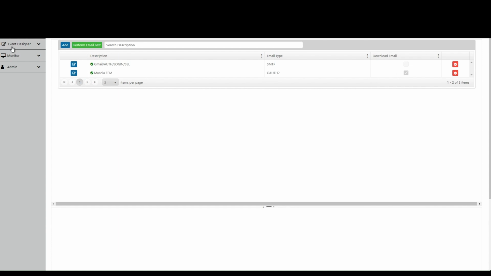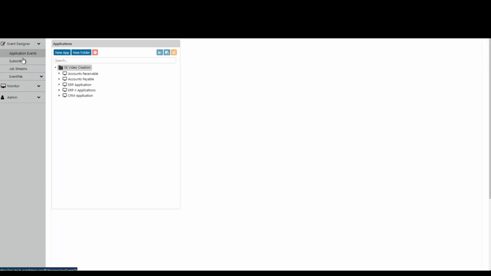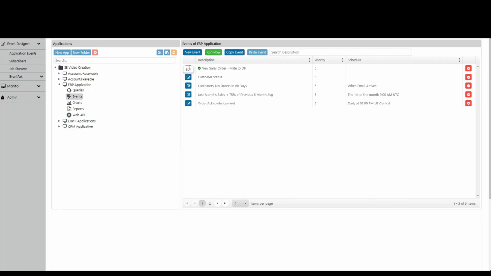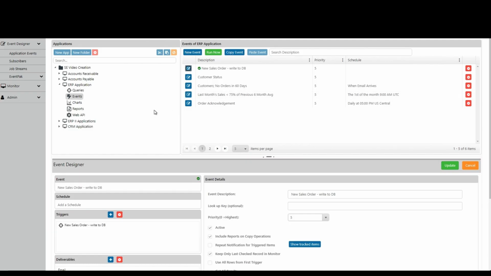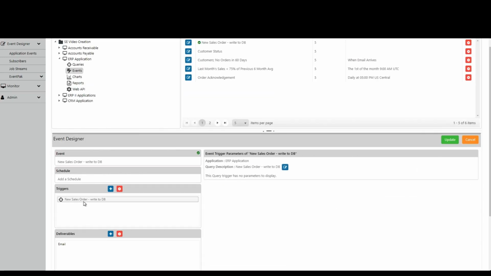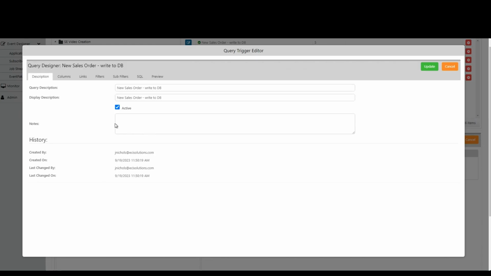So let's take a look at the event that notifies production of a new order. That is saved in my ERP application and then under Events. We'll go ahead and click on the Edit button for the new sales order Write to Database event. So let's go ahead and take a look at the trigger for this event, which is a query. I can edit the query from the event by clicking on the blue Edit button. This opens the query designer for the new sales order Write to Database query.